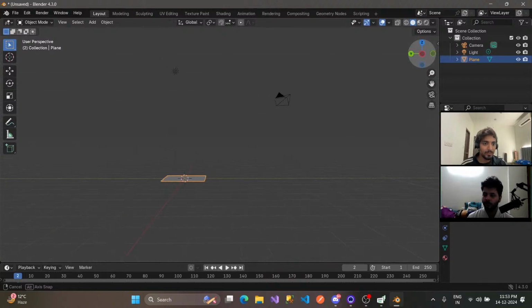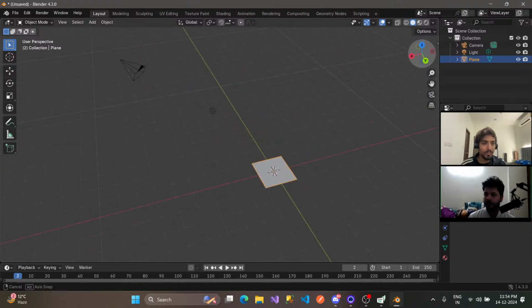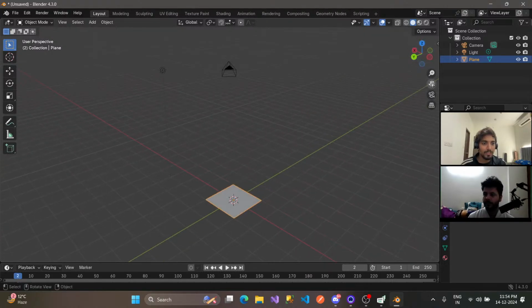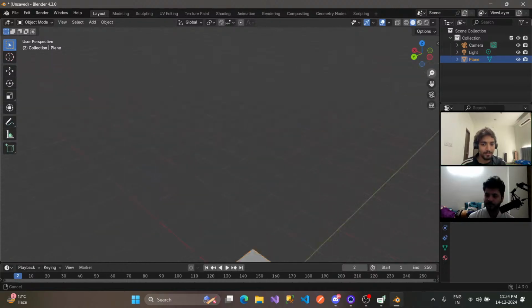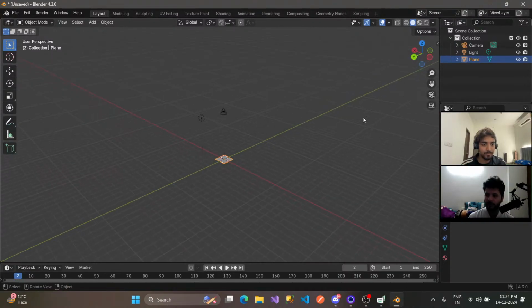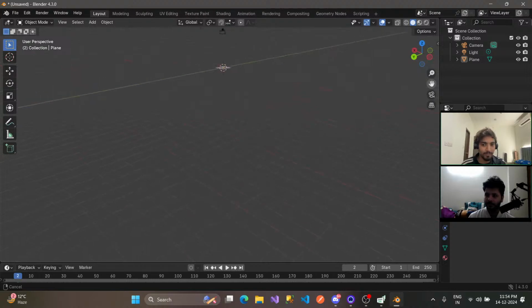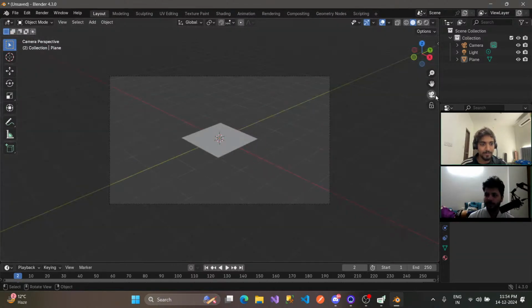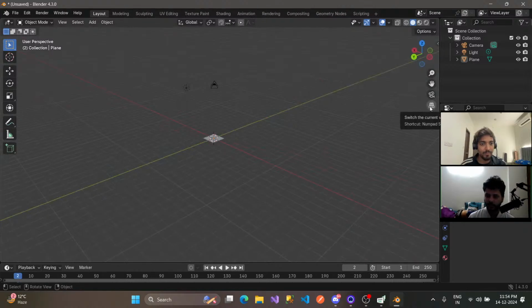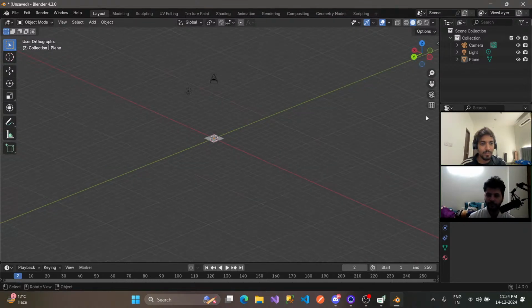You can also zoom in or zoom out. You have that magnifying glass kind of plus sign thing just below this navigation thing, so you can zoom in and zoom out with this. And you have the navigation hand just below that. You click on it and drag. You can pan. And you have a camera view option just below that. With the bottom setting, you can enable or disable your perspective view.